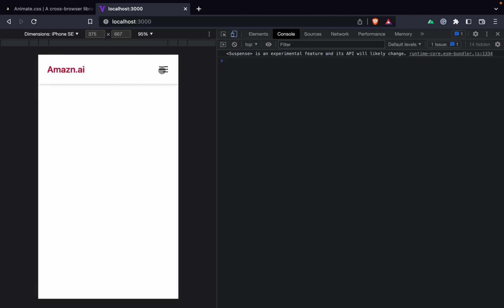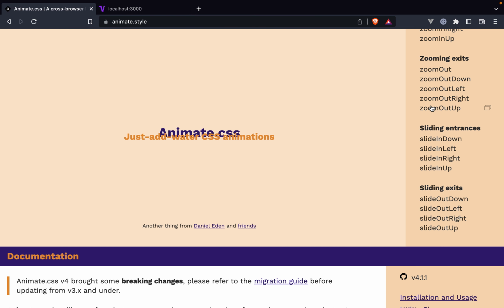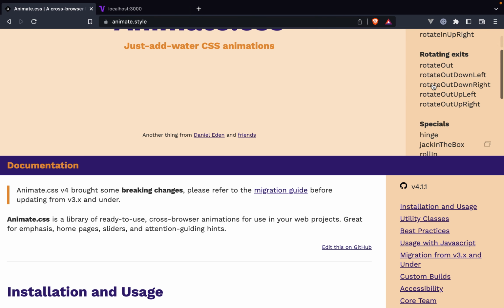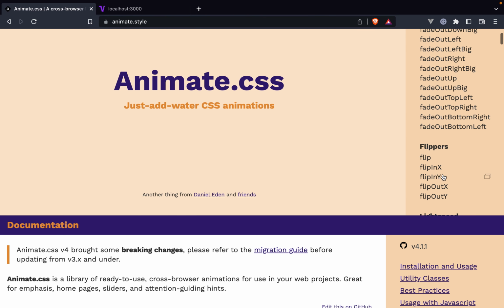animation. So you could just try out different animations, the zoom out, up, anyhow you want to build your sidebars. It's just whatever works for you. You can flip in X and whatever.